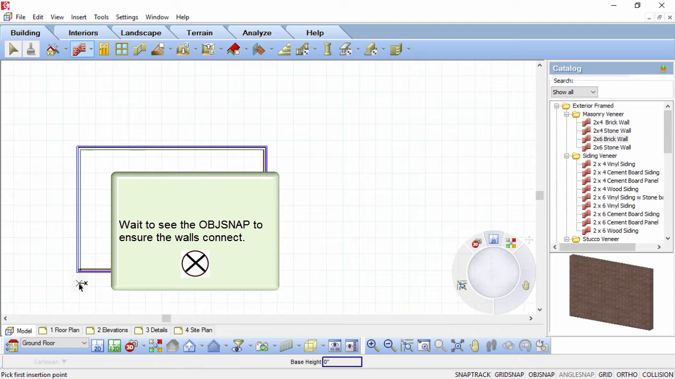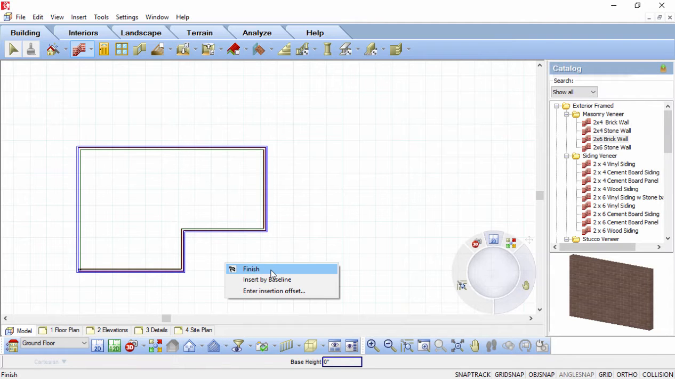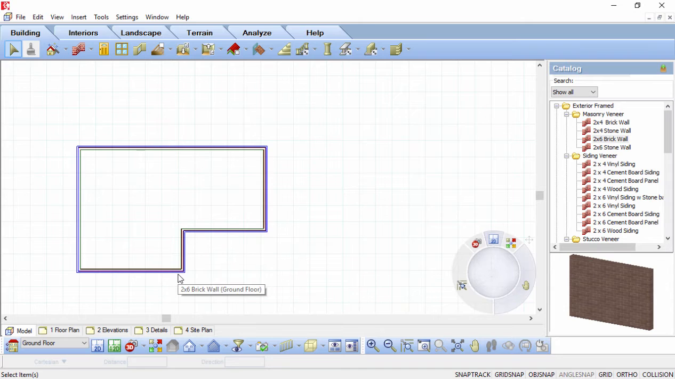Right-click and select Finish. Because we created a closed wall layout using a wall type with composite properties, the walls automatically become composite walls. A composite wall is a structural wall and veneer wall put together with an airspace in between. Select File, Save.